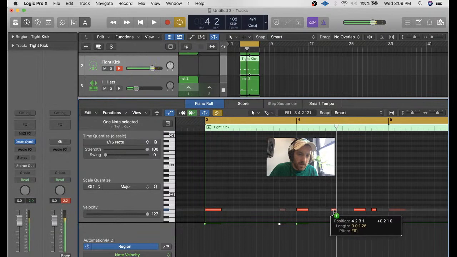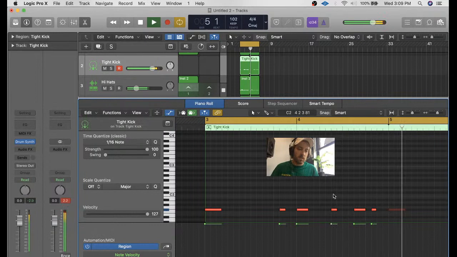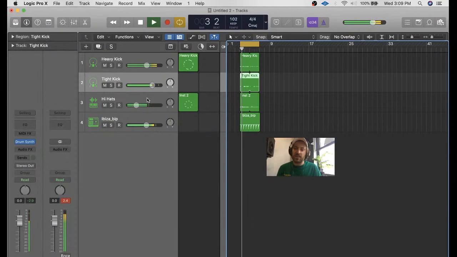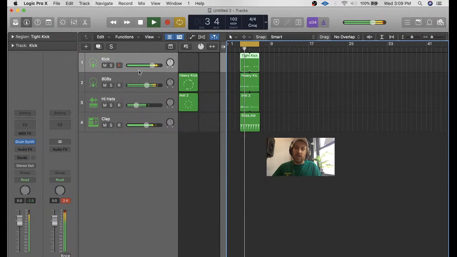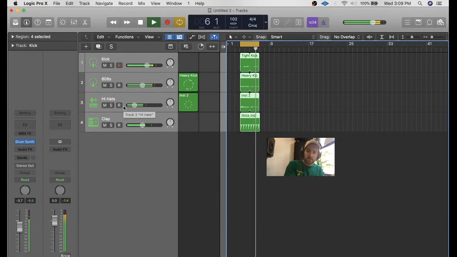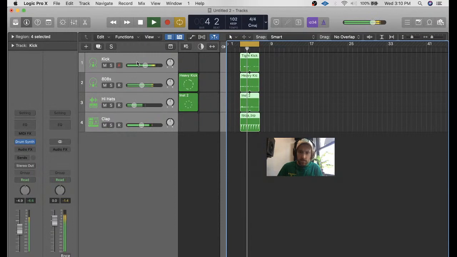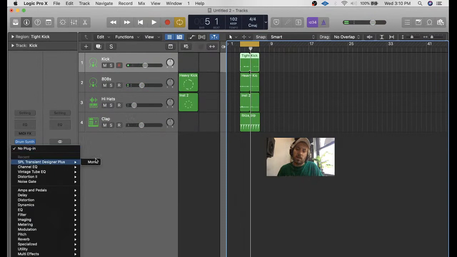I want another kick right there. There we go. Now the funny thing is the kick is too snappy for me. The plugin that I used to create more snappiness, to now decrease the snappiness. I'll just roll back the attack now.